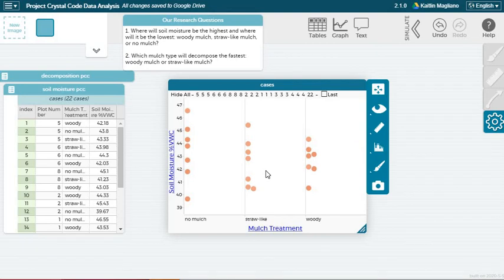So as you can see, each mulch treatment had some higher and lower readings, but we want to know overall or in general if one was higher than the others. So we want to have you all think, how can we find one number that represents all of these data points? So one number to represent no mulch, one number to represent straw-like, and one to represent woody. Take a moment to brainstorm some ideas about how you might calculate a number like that. And then we will come back to these graphs in a moment.